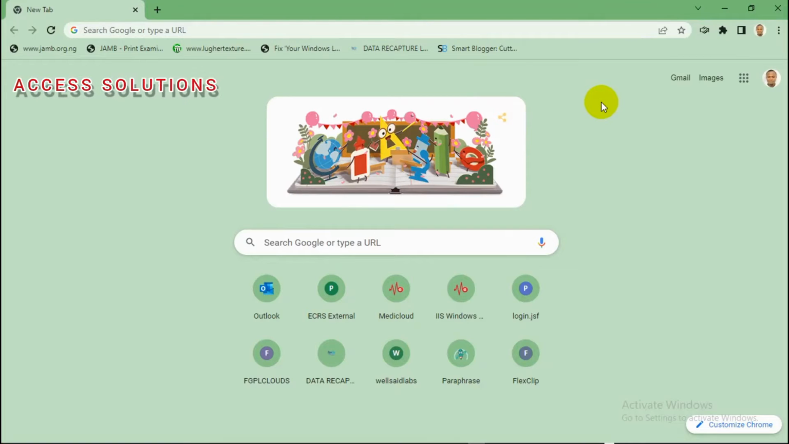Friends, so today I'm going to show you how to create a Google form from scratch. I mean from scratch, from the beginning to the end, and all you need to know concerning a Google form. So before we start, you can see here I'm using Google Chrome as a browser.